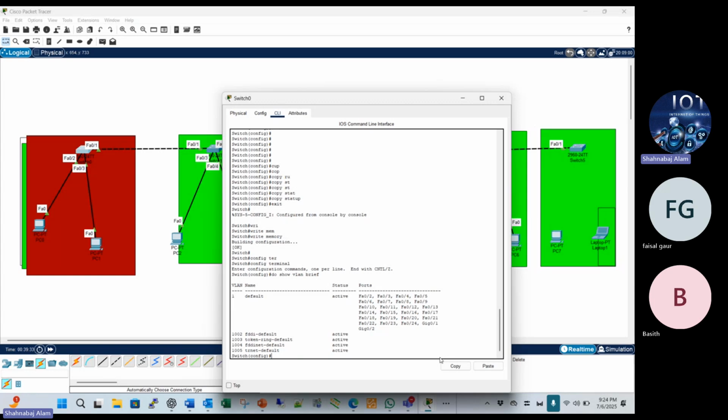So all ports are active in the default VLAN. Right now we are configuring the VLAN and assigning the VLAN.